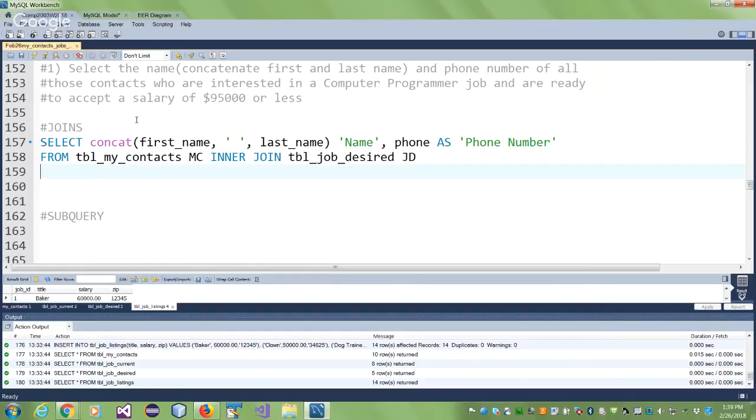On what conditions do you want to join them? You can do on, you can do where, you can do whatever you like. Again, I leave it to you. The joining condition was the contact ID. Okay, so mc.contact ID is equal to jd.contact ID. And I've just found out that once you give alias names, you have to stick with them. Right? We are going the right way. Which tables to be joined, under which conditions to be joined.